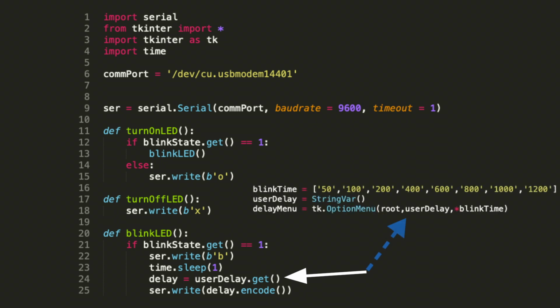Here's the excerpt from the code, which is lower down, and for demonstration purposes I grabbed it and put it here. You'll see we have an array called blink time. These are the values that the user will be able to choose from in the menu option. User delay is a string variable, and that allows us to dynamically update it in the GUI. So in the GUI, once a user selects the blink time value out of that list, then that value will be displayed in the widget's window.